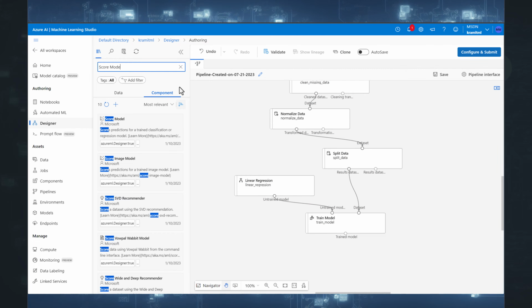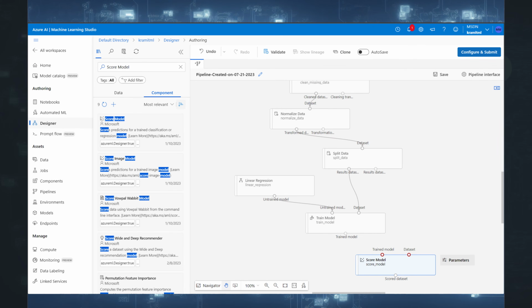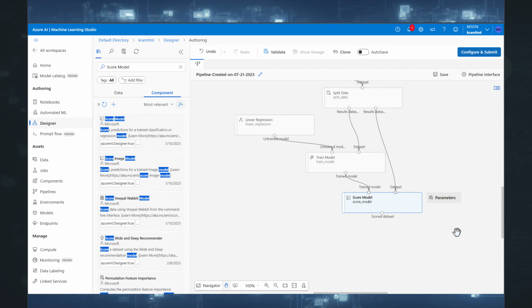So we're going to go and grab a score model from here and drag this guy over. And this score model, we're going to connect the outputs of the trained model into the trained model input of the score model, and the outputs of the split data into that data set. So what the score model is going to do is take this trained model, and it's going to take this 30% of data from the split data to be able to validate that information to make sure that everything is correct, and that's going to give us our final scored data set.